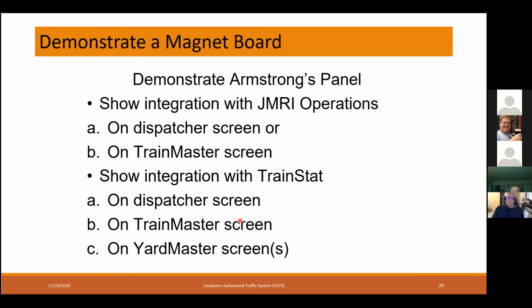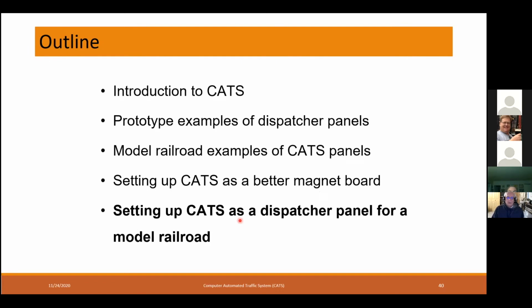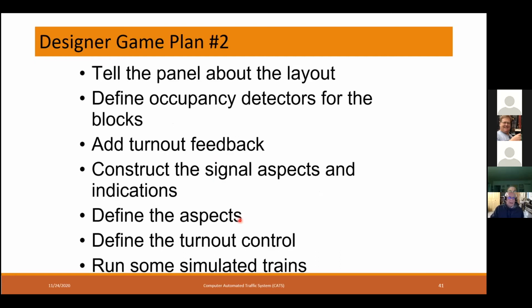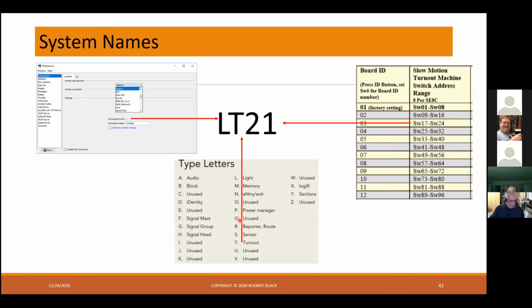So I did all that, demonstrated the magnet board. So let's now show you how to tie CATS to the actual railroad itself. And that's more or less what I'm going to do. We'll need that. So let me go back to here.